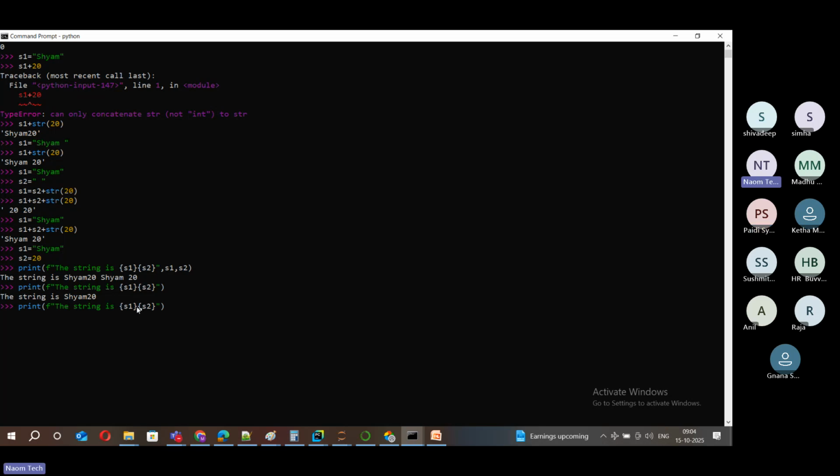But for concatenation, suppose you want to go with concatenation even while printing, let me show you this. Just add the string is. There are different ways. I'll introduce all the different types of printing strategies maybe in the next class. The string is, you can take a comma, you can take s1 plus, and if you do str of s2, again it is the same.